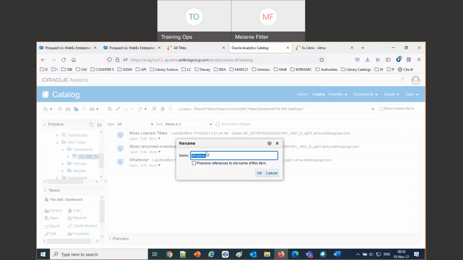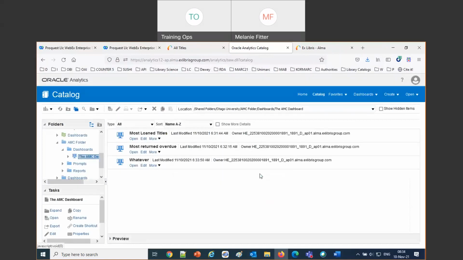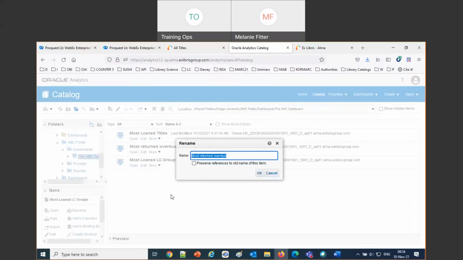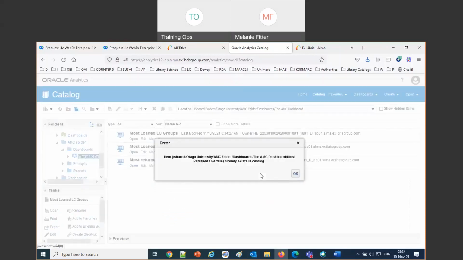And instead of calling it whatever, I'll call it most loaned LC groups. Okay. And just to keep them good, I see this is all capitalized. This is all capitalized. I'll do that on this one too. So here I'm changing it from outside of the dashboard, from the directory structure, instead of from within inside the dashboard. Overdue. Great.